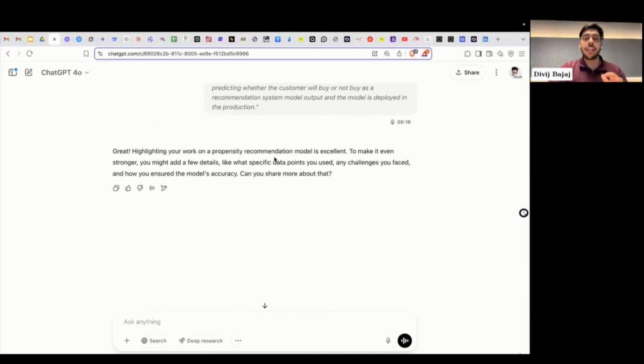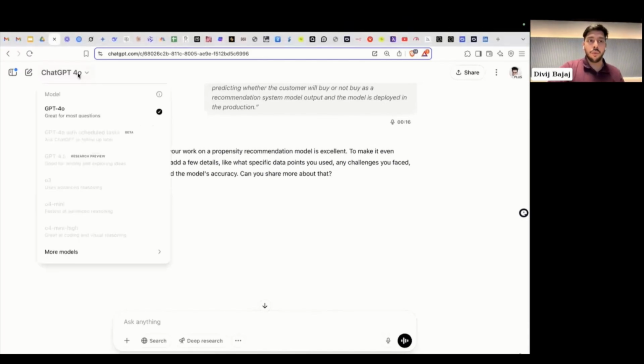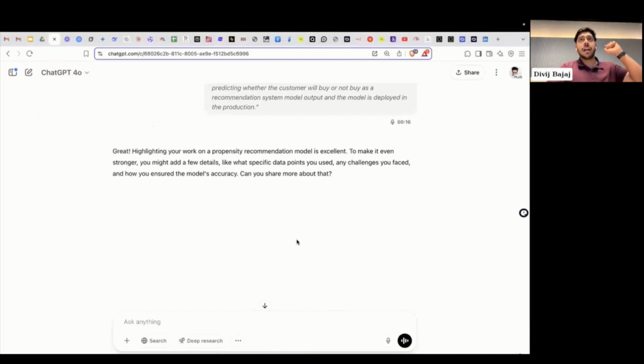You don't have to pay for this voice feature. It is completely free, and the free model also, the 4o. It is completely free. There is a daily limit up to a certain point, but you can use it for a day or two for practicing mock interviews.